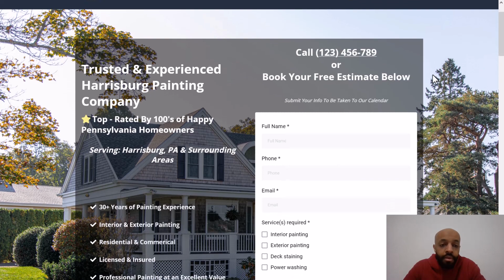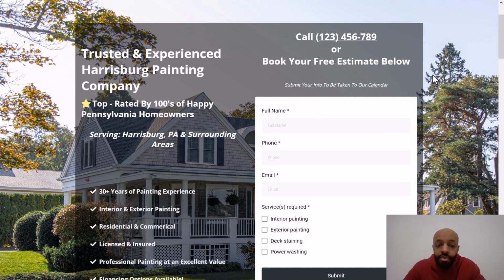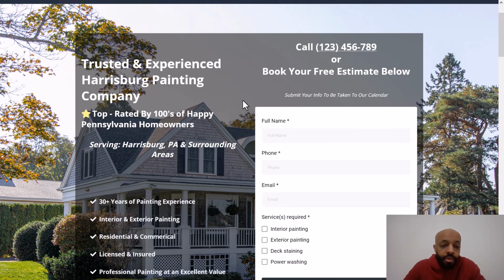And then here, if you remember, in the anatomy of the landing page picture I showed you a second ago, this is your main value offer. The first thing you want people to see is this: trusted and experienced Harrisburg Painting Company. You want people to know where you are and what you do right away. Top rated by hundreds of happy Pennsylvania homeowners. Okay. And just again, getting the location thing, assuring them that you are in their area and you do serve them. Serving Harrisburg, Pennsylvania and surrounding areas.